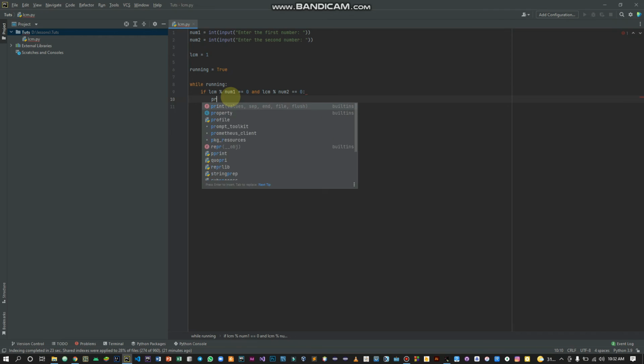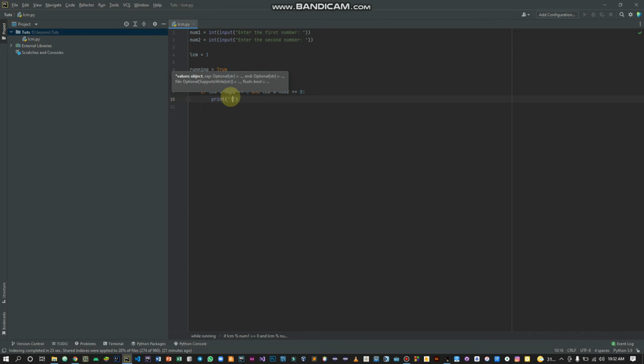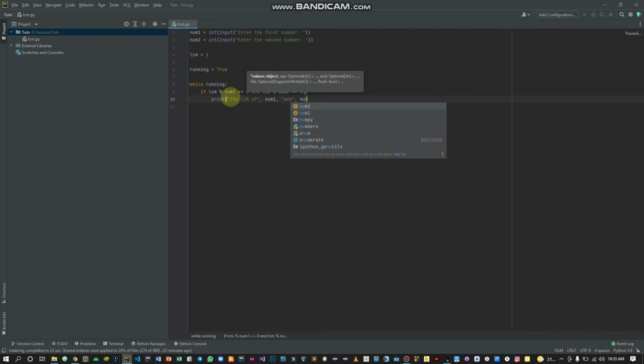So I will just say print, and what I'm going to print, I'll print the LCM of, and I'll bring a comma over here, of num1, and I'll bring another comma and I'll type of num1 and comma also, and I'll say num2. It will combine these as strings, and I'll just say is, comma, and I'll just give the LCM.